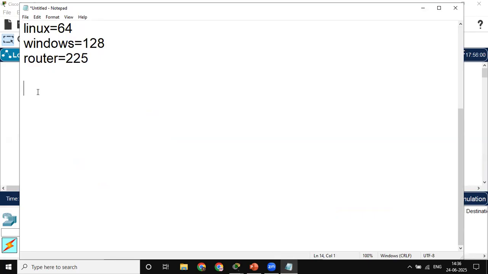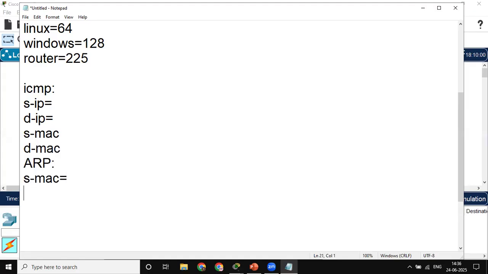First, what packet is generated? ICMP packet. You have source IP, destination IP, source MAC, and then destination MAC. So capture the packet and write down what is the source IP, destination IP, source MAC, and destination MAC. Then you have the ARP packet. In your ARP, you will again have source MAC and destination MAC. Write down this while it was requesting.